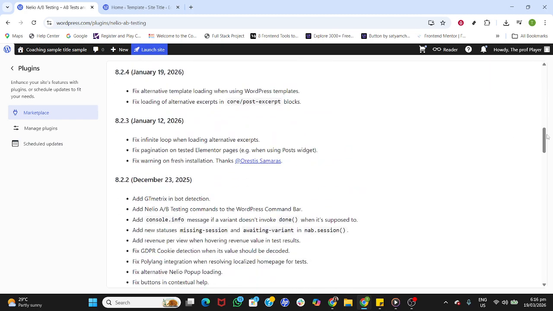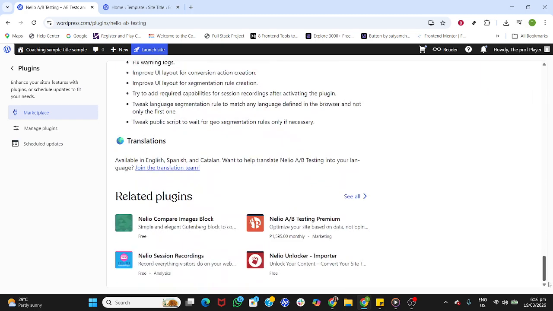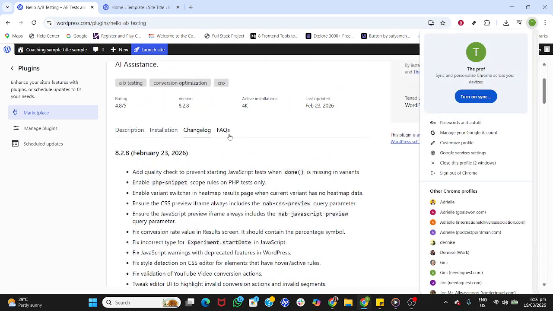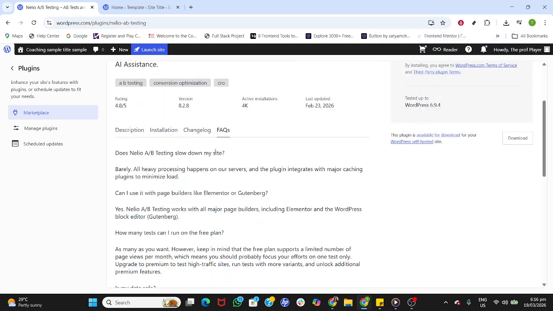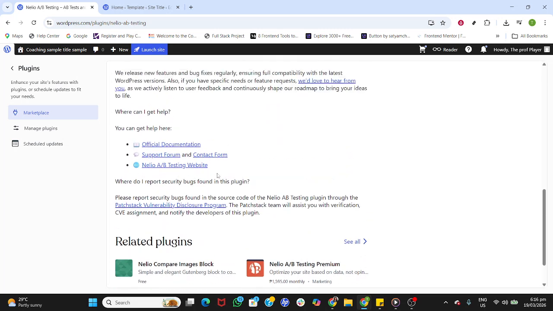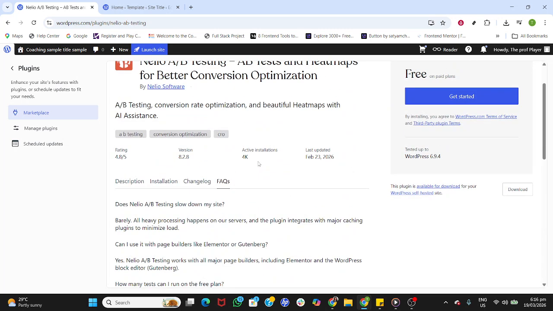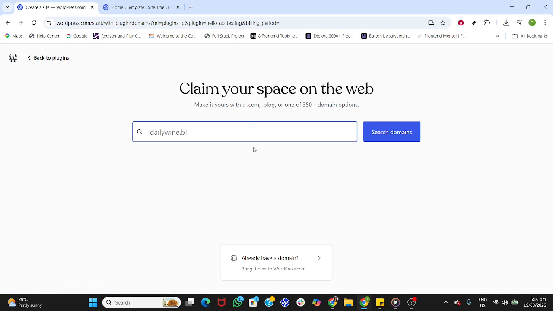In changelog, confirm the plugin is actively maintained and compatible with your WordPress version. And in FAQs, skim answers to common setup questions so you know what to expect. This quick review helps avoid surprises later. When you're ready, click Get Started.